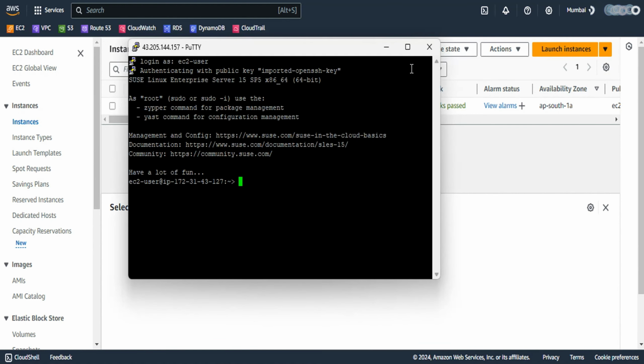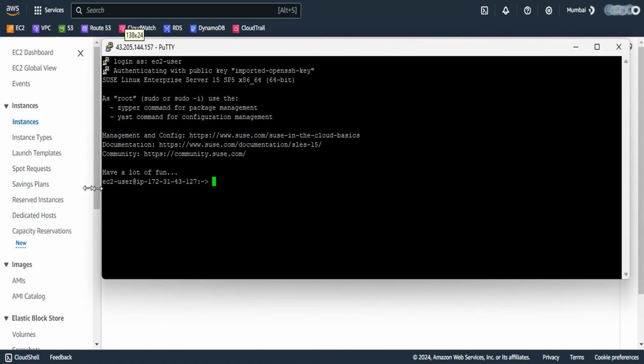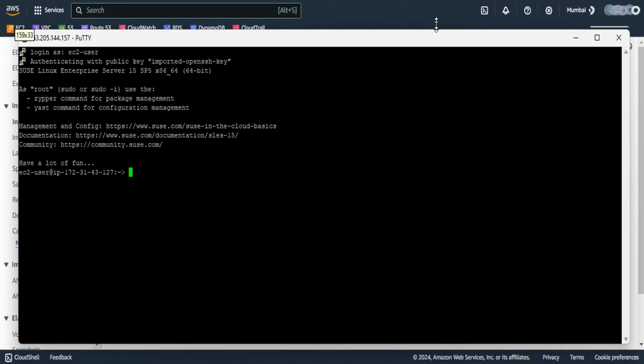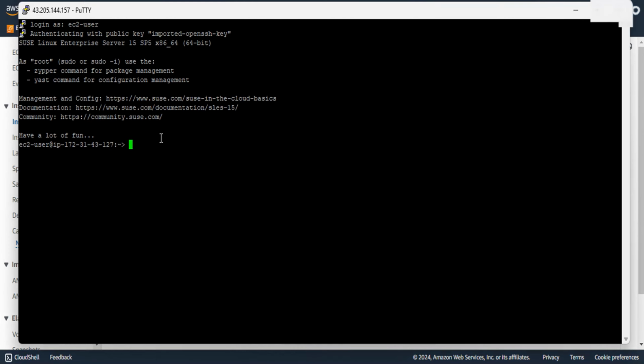We'll open our PuTTY session. I'll just resize it, just a second. So now we have logged in. We'll take the root access, so that is sudo bash or sudo su, you can type it. So once you do this, you will get the root user.